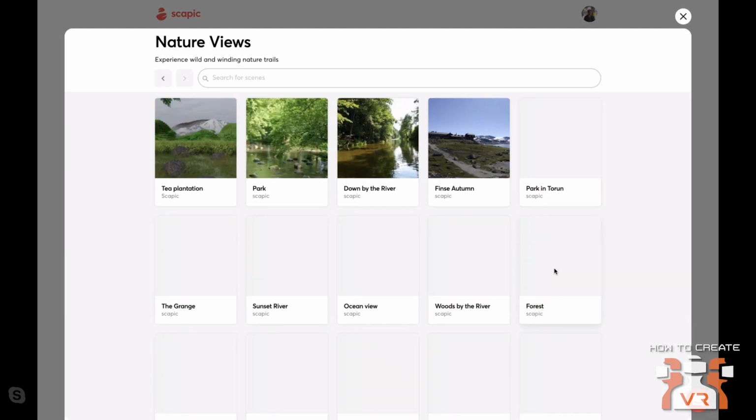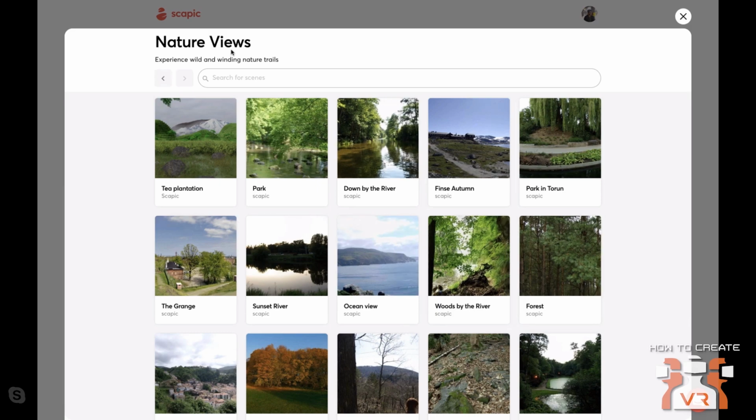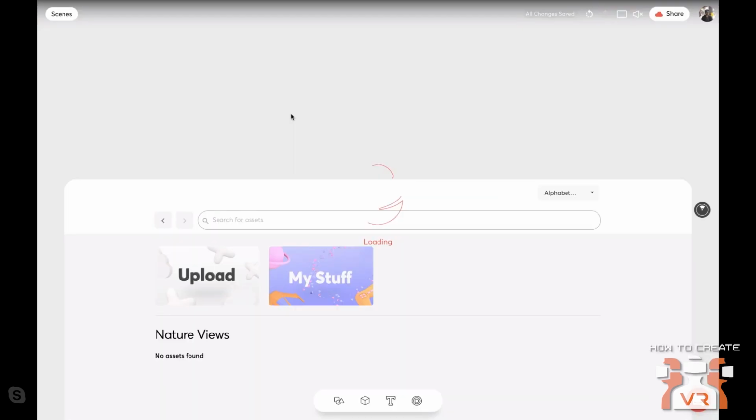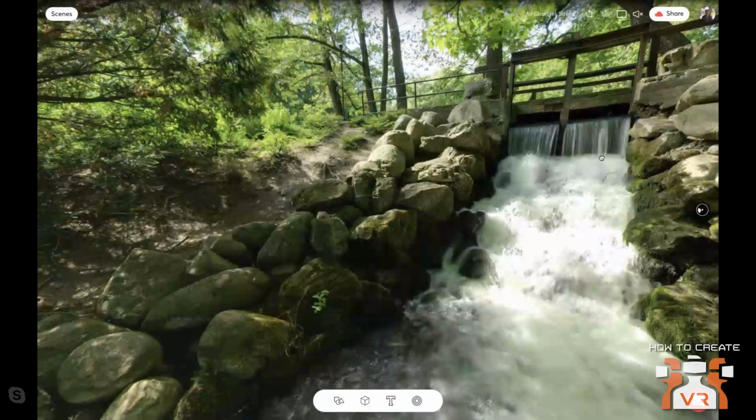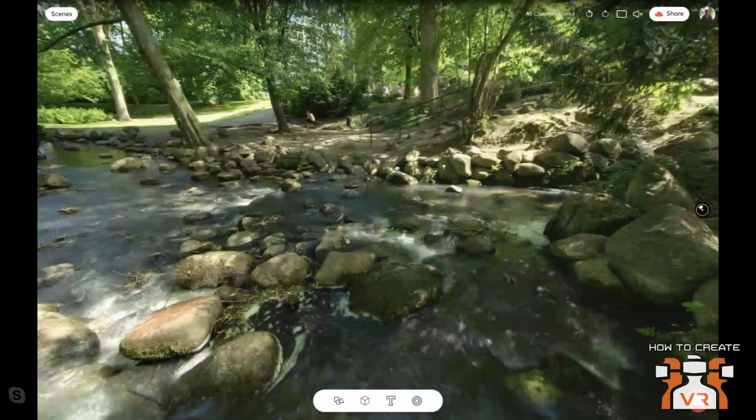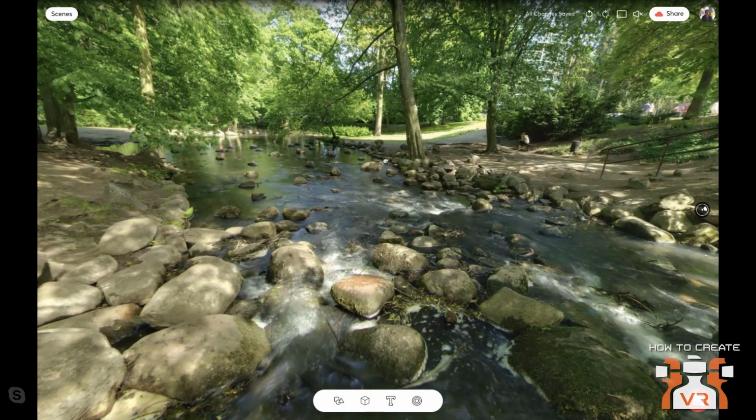So I clicked on the nature views collection and hit on park. Right when this happens, it loads up and you can see that this is a 360 scene of a park. So this almost looks like a forest. So let's add in a dinosaur over here.